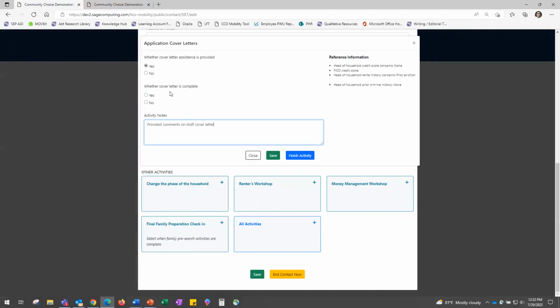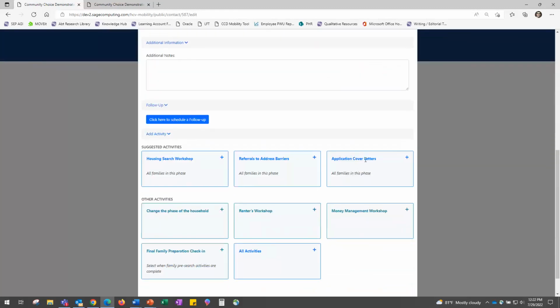But the cover letter, the family has not completed the cover letter yet. So in this instance, instead of clicking finish activity, I might want to only click finish activity when the cover letter is complete. I can just click save. And so the information is saved, but that activity box, the application cover letters, doesn't turn green.